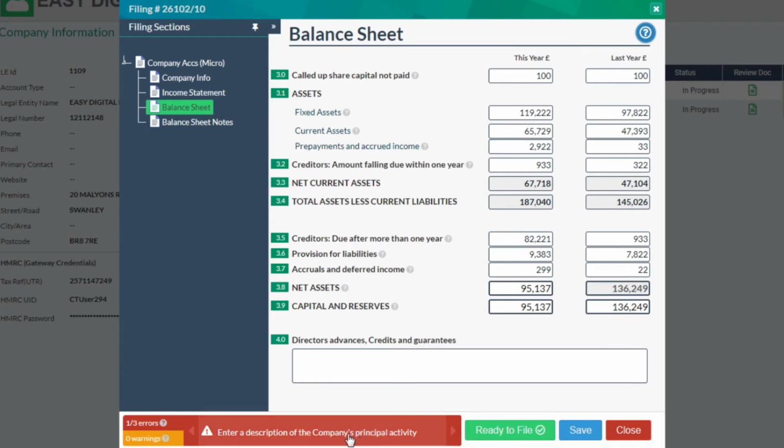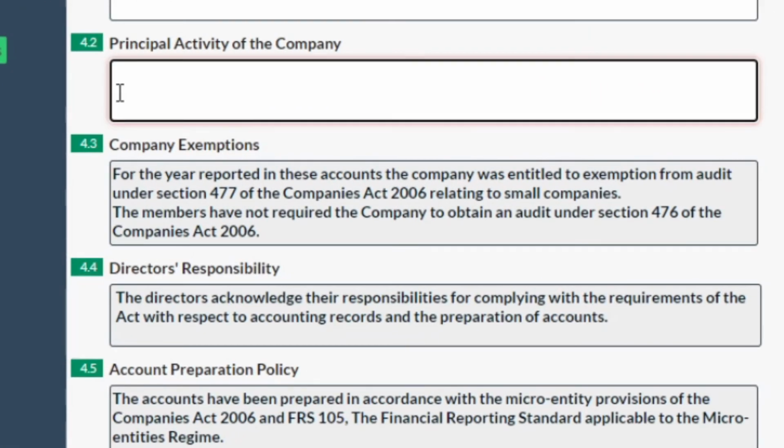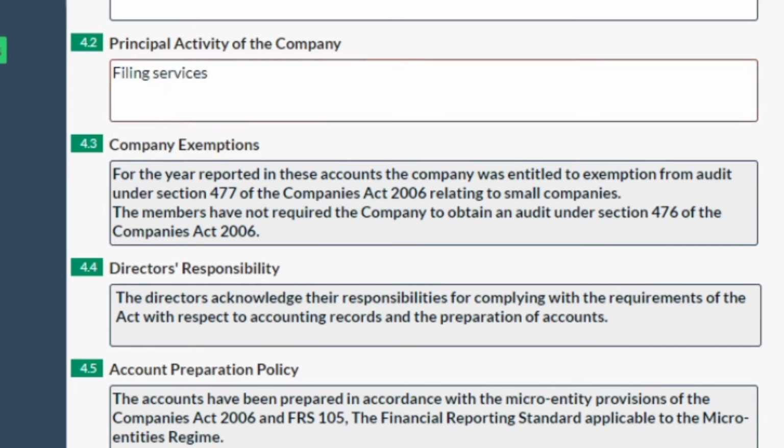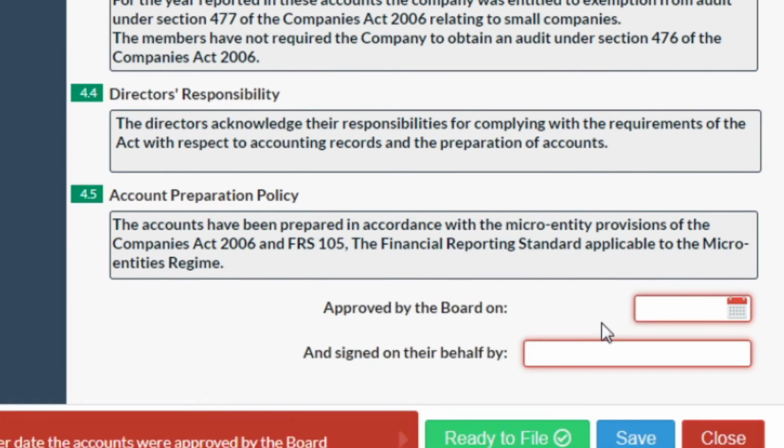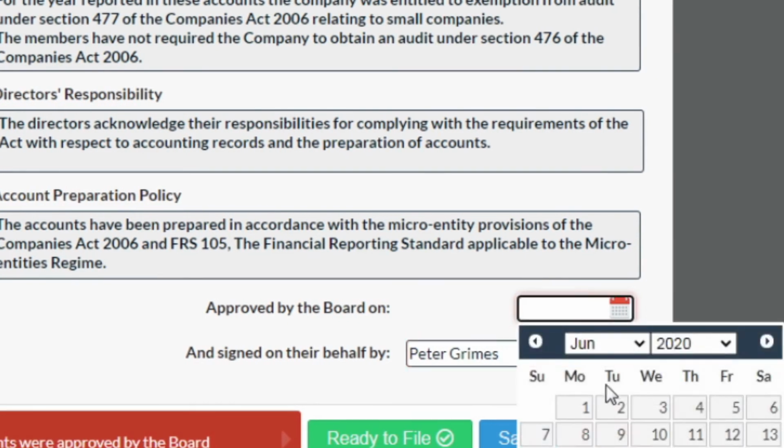Note that the errors will display where you still need to fill in items. Clicking on them will move to the field you need to. In this one, the principal activity of the company. And then enter the person signing or approving the accounts on behalf of the board and the date that they are approving.